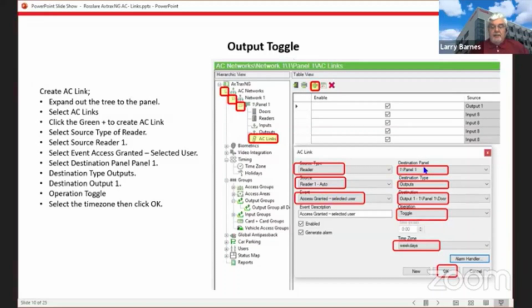Then your destination, here you do have to fill it in. So your destination panel will be the same panel, panel 1 in this case. Type is outputs. Destination is going to be the door or output that you're trying to toggle. And it doesn't have to be a door output. On a 225, for instance, you have the 2 auxiliary relays at the bottom, and you can toggle those also. And this is one way you can arm and disarm an alarm. You can run those outputs over to an alarm input in place of a key switch and just toggle that other output off and on to arm and disarm your alarm.